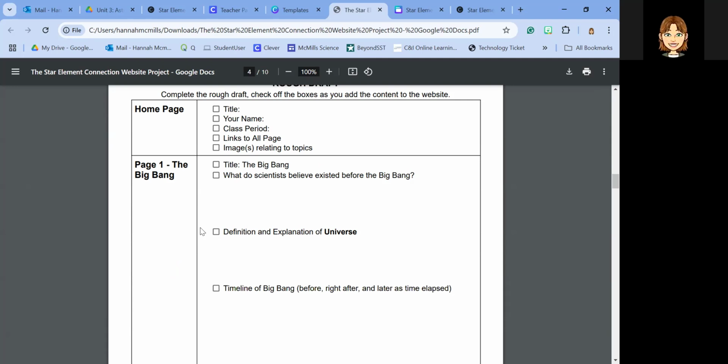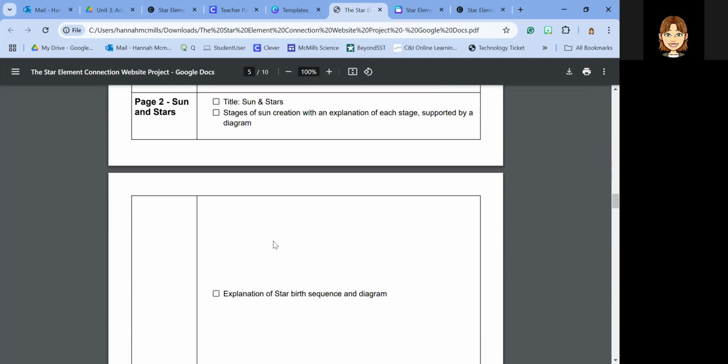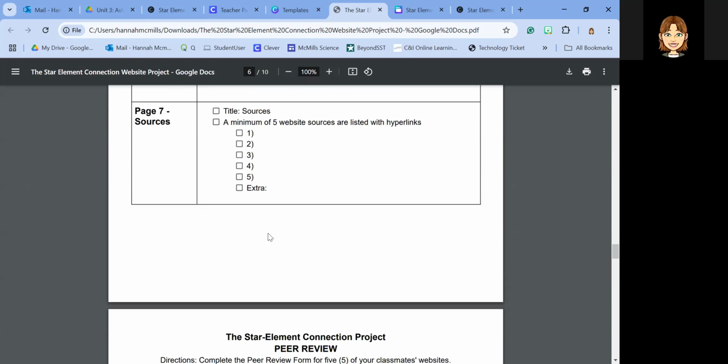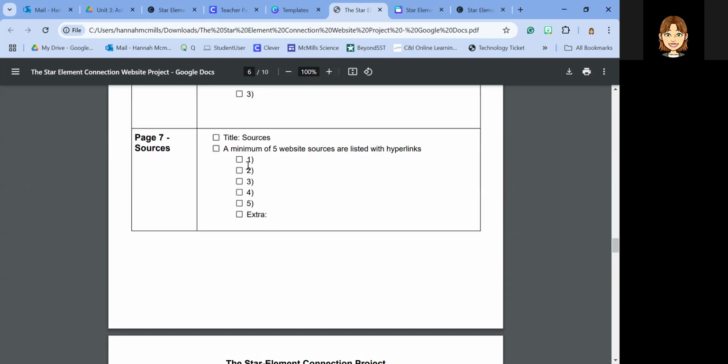The Big Bang, you'll do your research beforehand, and as you make the website, put a little checkbox next to it when you've included that information. Reminder that you are paraphrasing, you are not copying this information. For sources, you are doing 5 website sources. You'll list them with the hyperlink.